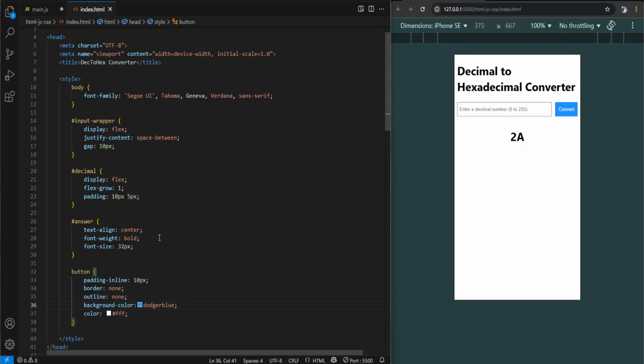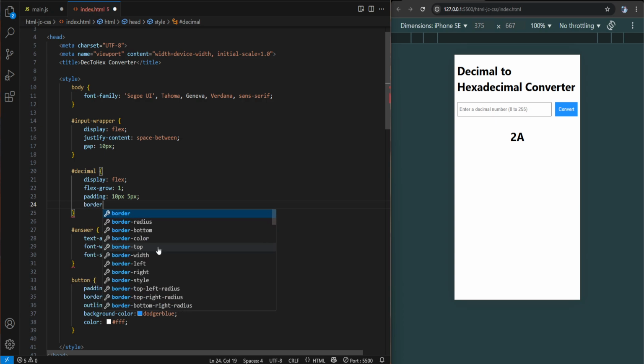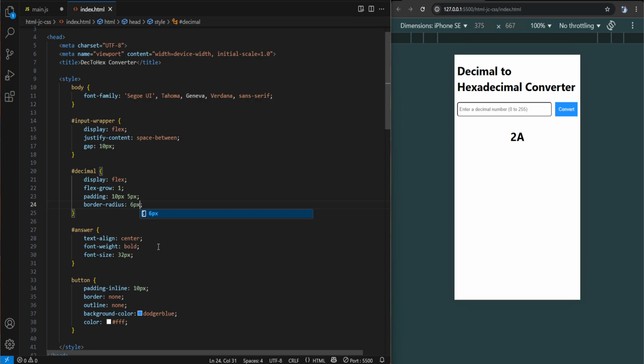So now, of course, if we want to, it's very harsh. We could take the decimal and we could maybe give it some border radius of say 6 pixels. And we could do the same for the button. And it's up to you now.